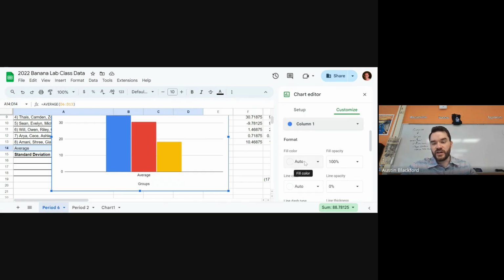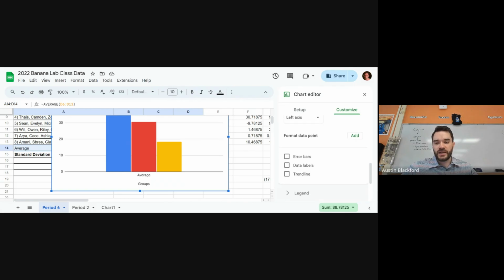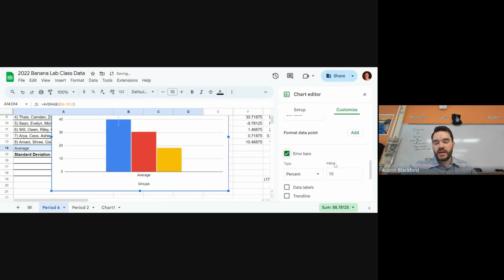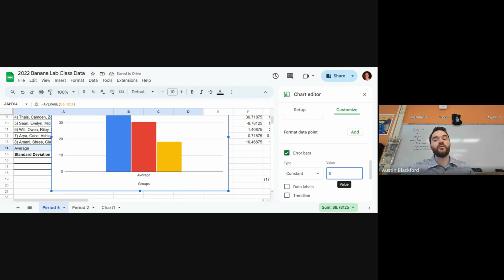Anyways, once you got your column selected, you're going to scroll down and click error bars. And then change the type to constant, not standard deviation, constant. And then this value here, this is where you're going to type in the standard deviation that you calculated for the green bananas. So let's say it was 5. So you put 5 in there.